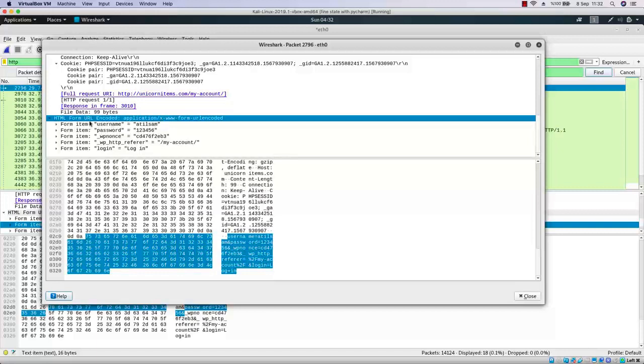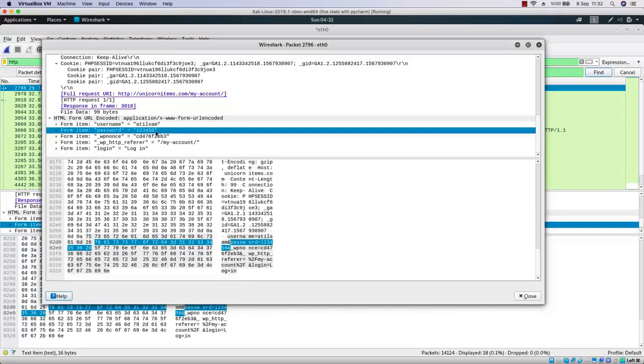Here you go. Now we see the HTML form URL. And here we see the username, we see the password, and every detail of this packet as well. So this is how you use Wireshark. Maybe you can get this information with Bettercap and Man-in-the-Middle framework as well, but you have to learn how to use Wireshark.